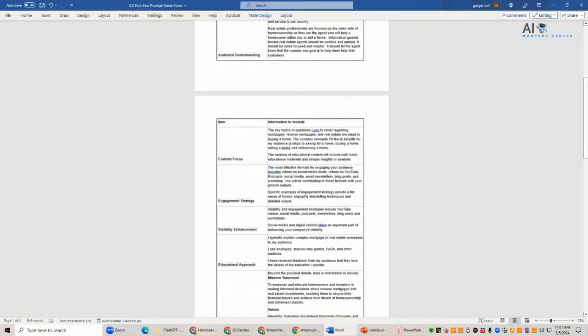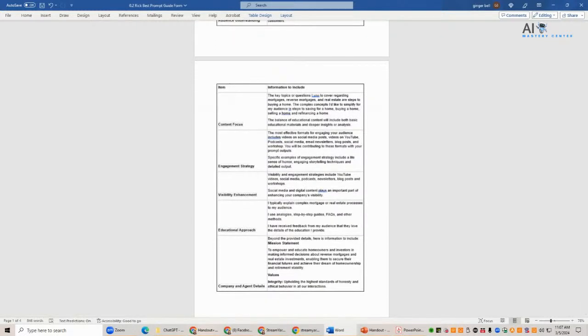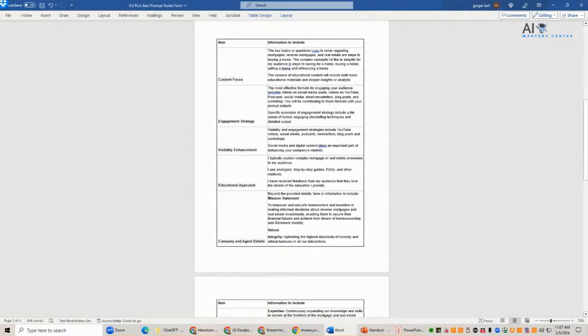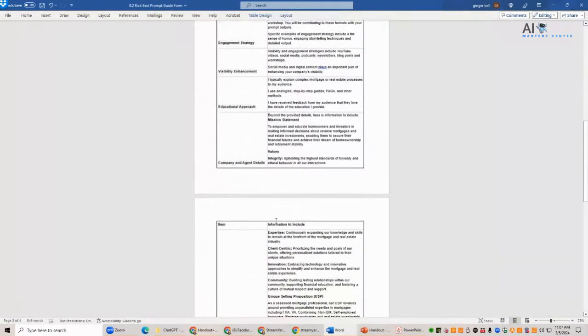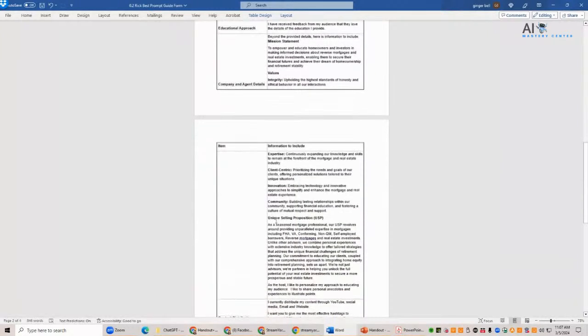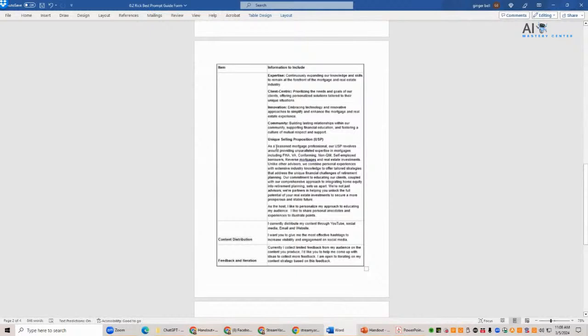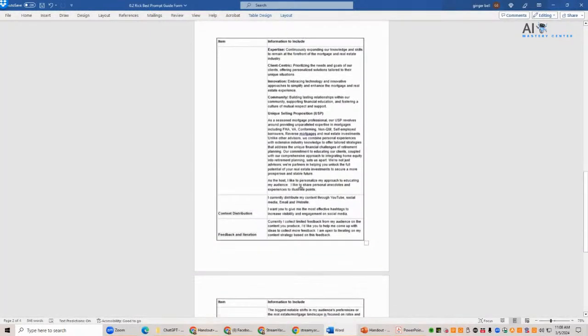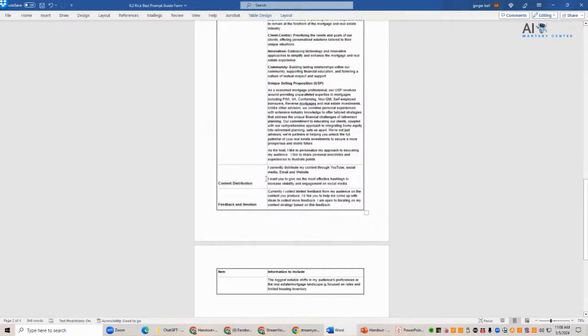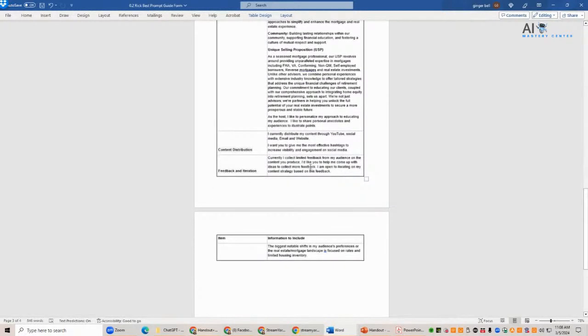And we have a content focus, so what that focus is, what the engagement strategy is as well, visibility, educational approach, your company agent details. So this is you as far as your values, your expertise, that you're client centric, and then your unique selling proposition. So adding that, changing that. And then distribution, so where you're distributing the information to, and then feedback and iteration.